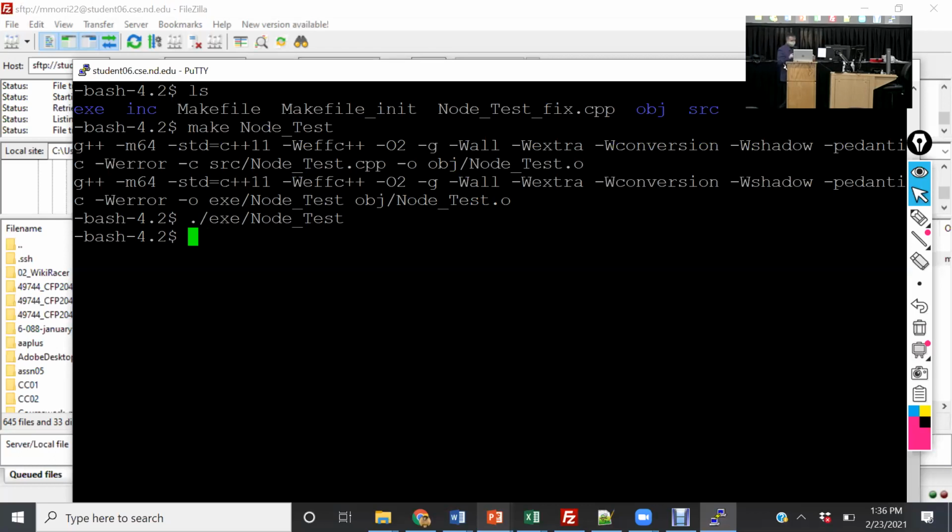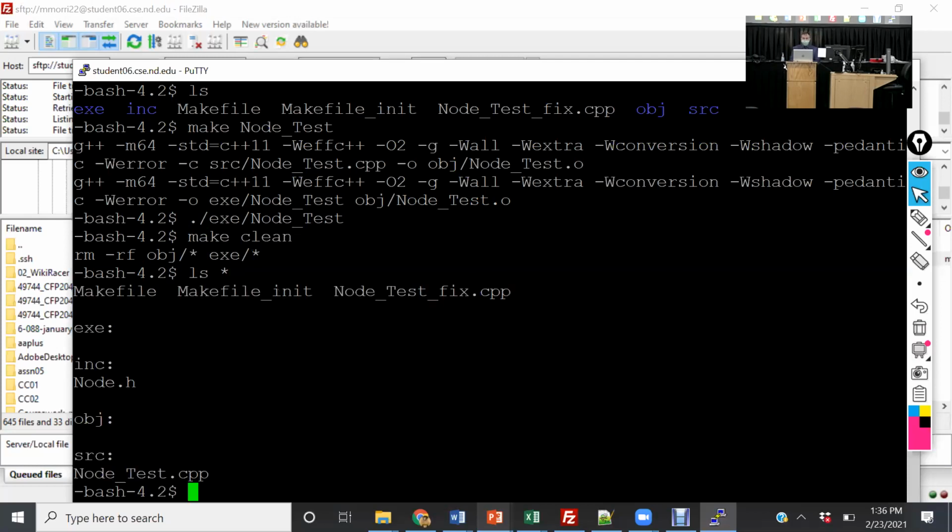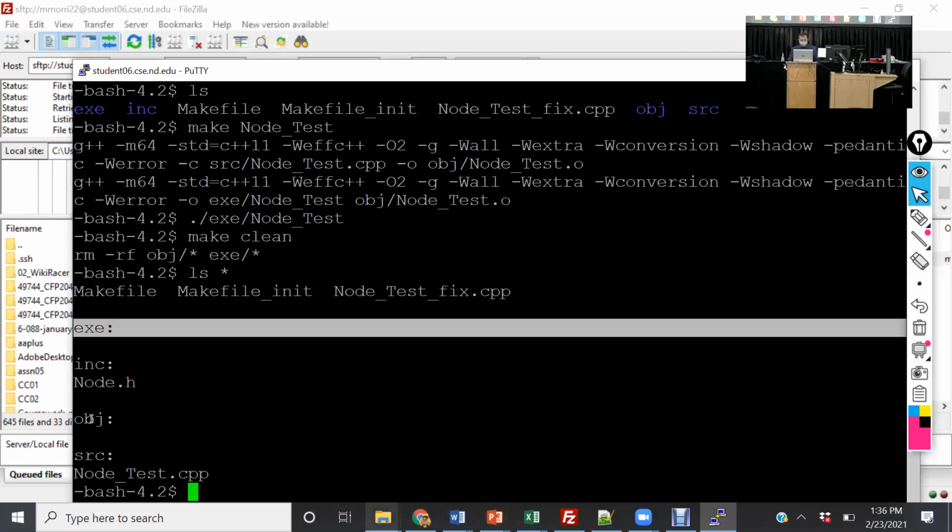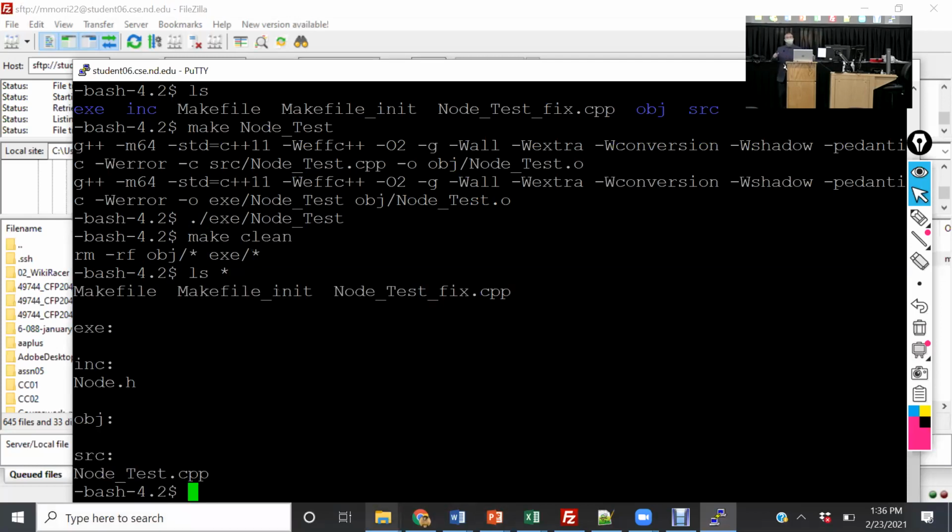And if I test my make clean, and I do ls *, we see that the executable folder and the object folder don't have anything. So I have make clean, I have make initialize, I have all the flags I need, I have it properly linked. And from here on out, all I need to worry about is constructing my class and testing it.